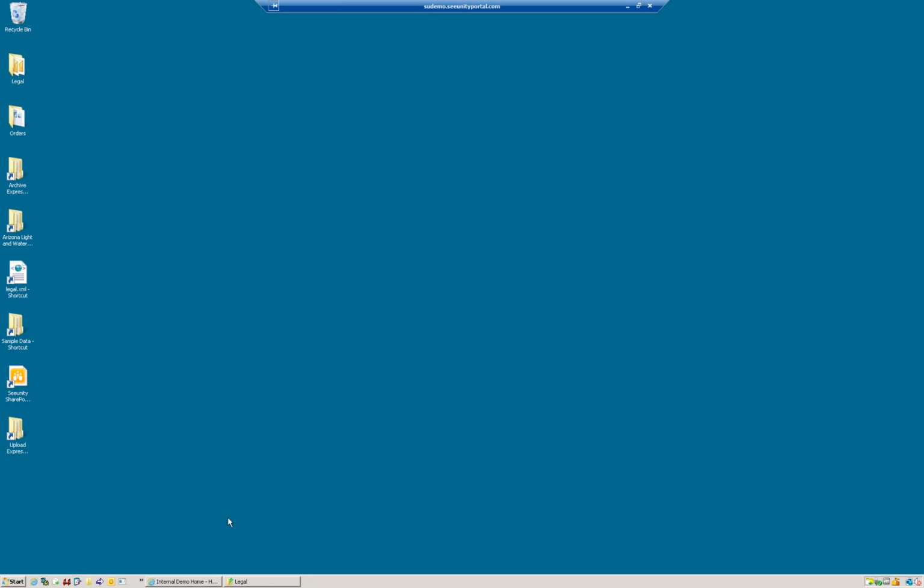This is a brief demo of Archive Express, the lightweight desktop product for archiving directly to your enterprise content management system. Archive Express can also be used to streamline SharePoint archiving to your ECM system, but this demo will focus specifically on archiving from a user's local file system.